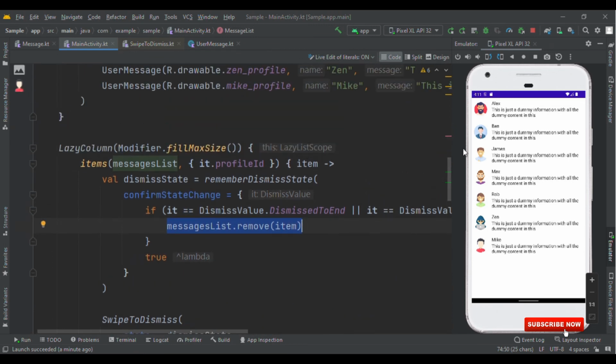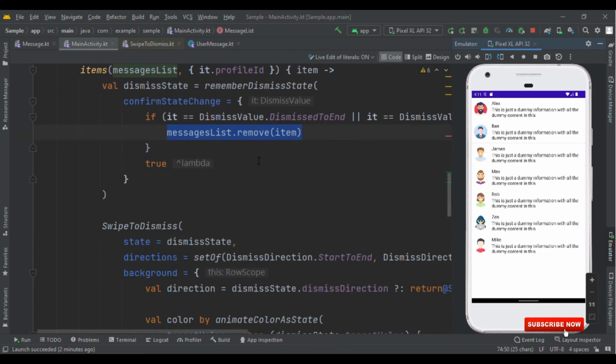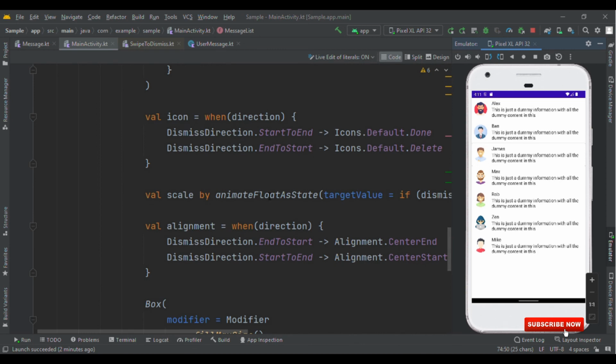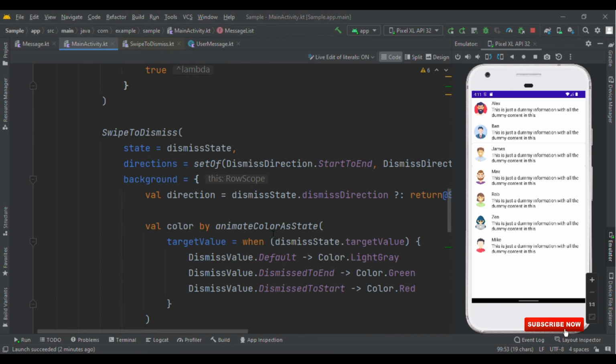Also, if I do from start to end, then you could see an icon which will scale up and the background will change to green as I cross 50% of the screen. And not just this, it's also animating. As it is changing its size, it is animating. The background color is also animating and it is changing the color. It's all because we have used the animate property there. You could see animate float as state, and even for color too, we have set animate color as state.